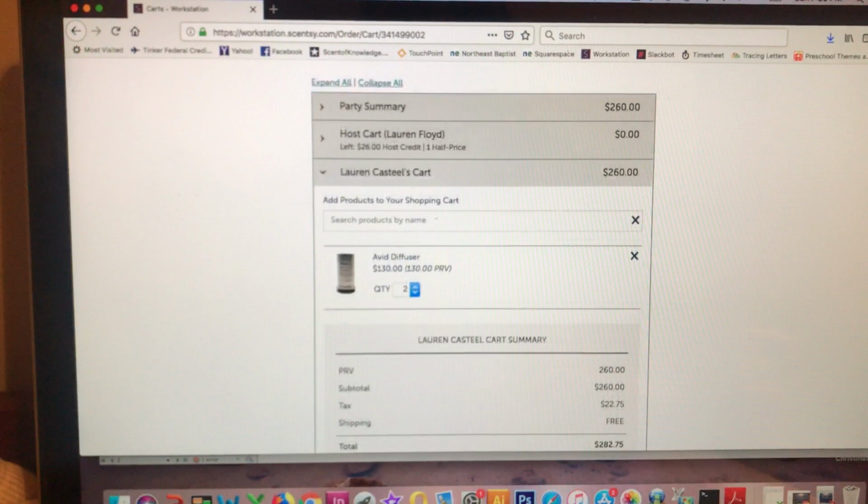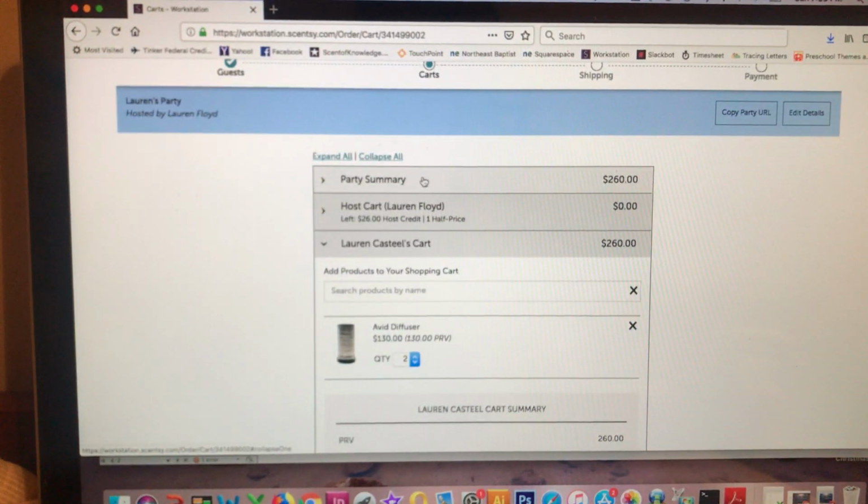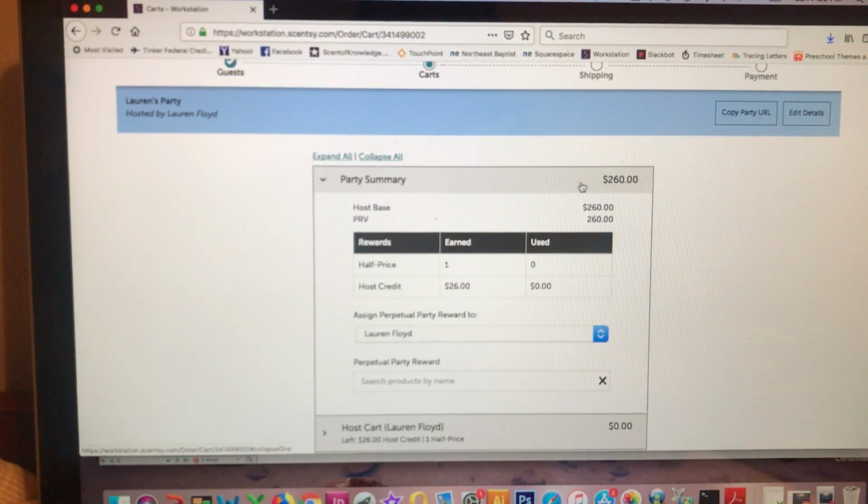So with that, let's go ahead and scroll up. You see right here, the party summary is 260. This party summary is going to include anything that you add in, like we're doing now, through the workstation. And the party summary is also going to include anybody who ordered online and attributed their order to the party. So right now, for this example, it's just what I put in there. So we got that 260.